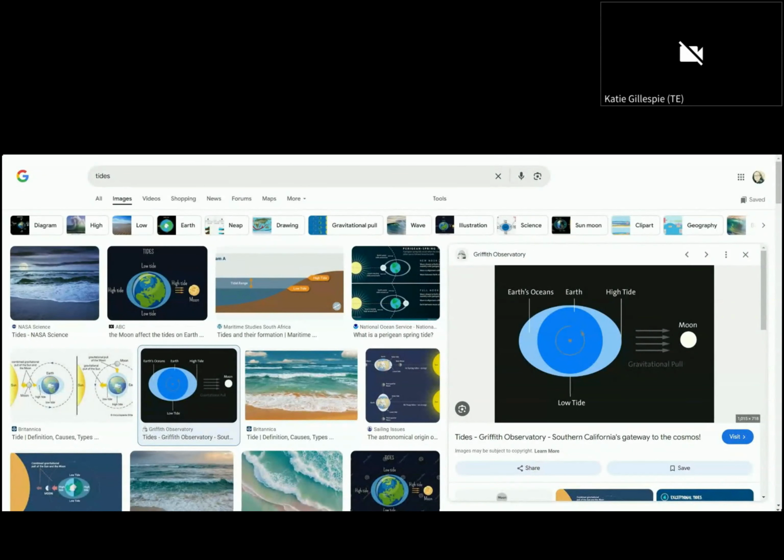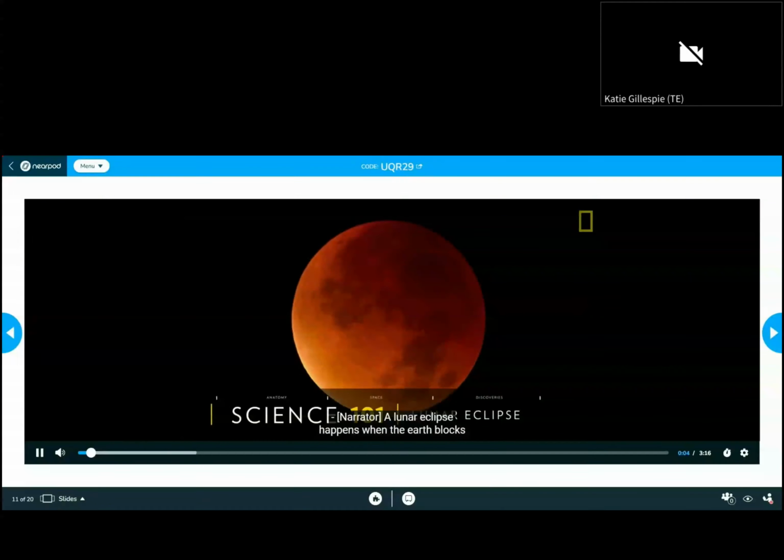Let's go back here. I want to go back, sorry, and look. The door kind of threw me off. A lunar eclipse happens when the Earth blocks some or all of the sun's direct light from reaching the moon.